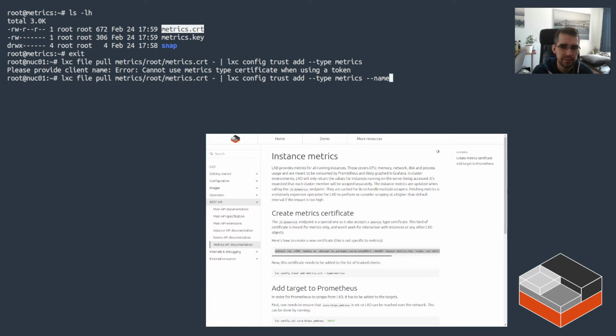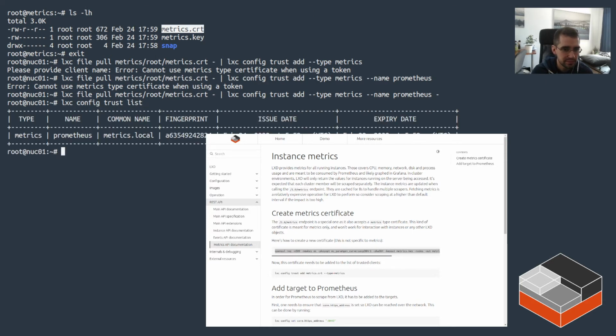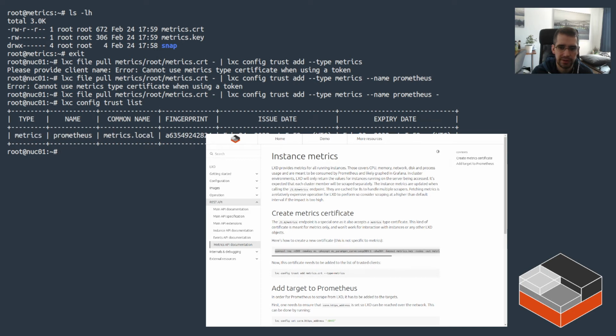Oh yeah, this is not using a token, but alright. Name Prometheus. Okay, fine. Oh, I know what the problem is. There we go. I just forgot to give it the actual file name. Alright, so given that, we now have an entry in the trust store for metrics. So it's a metrics type credential called Prometheus. The remote name is metrics.local, and that can then be used to interact with LXD.